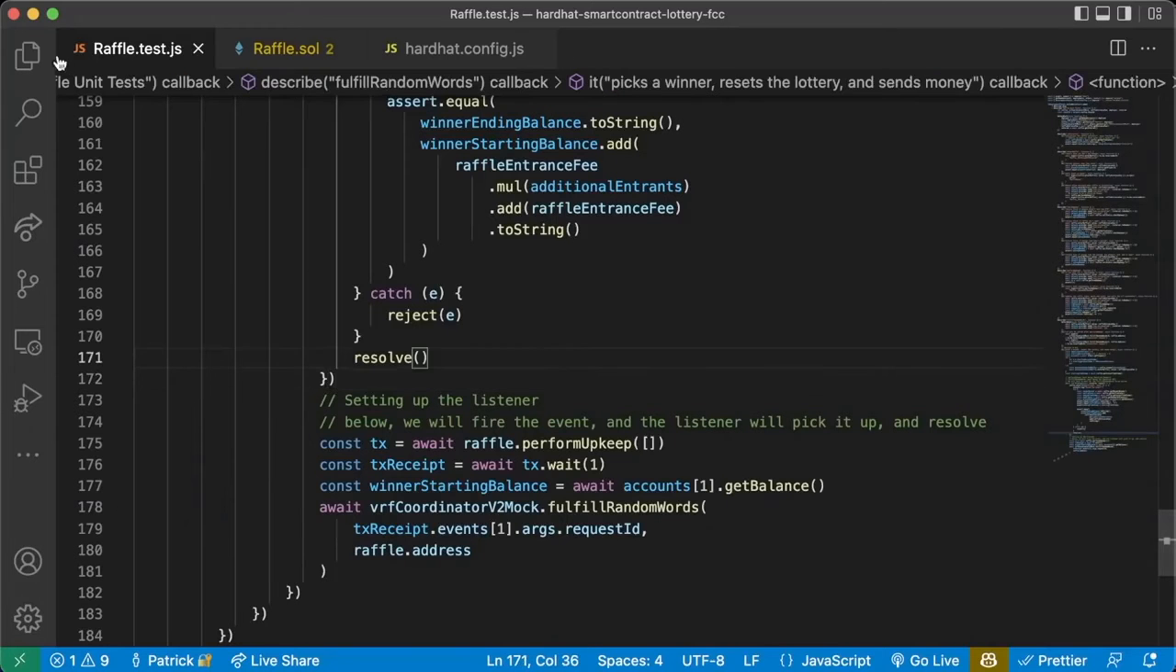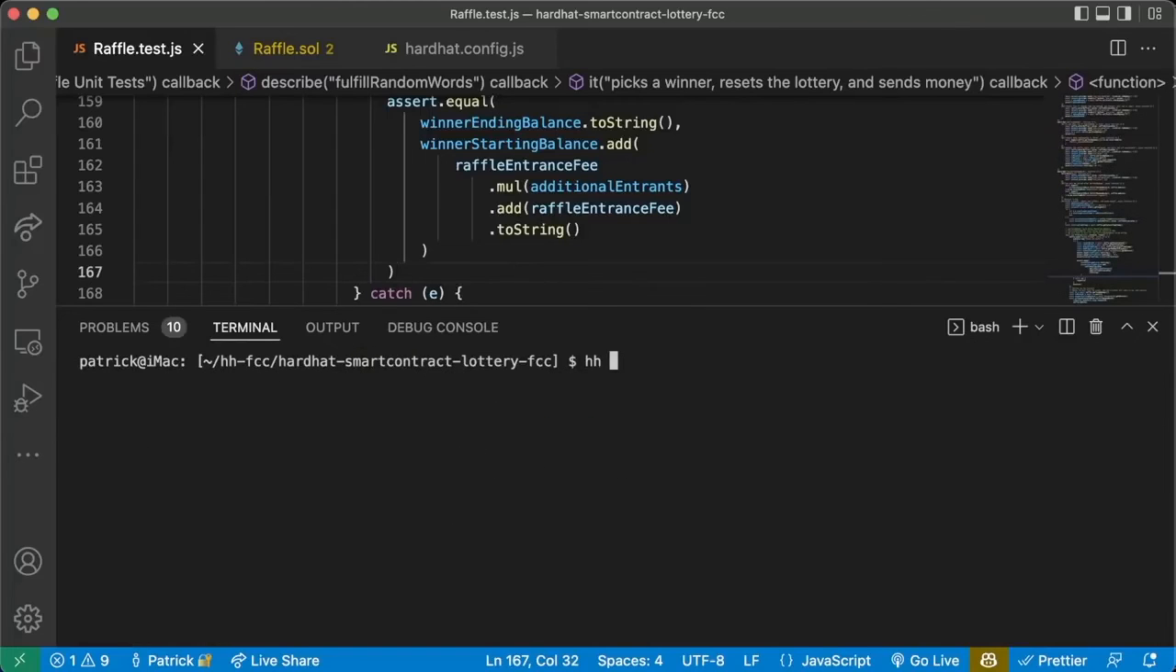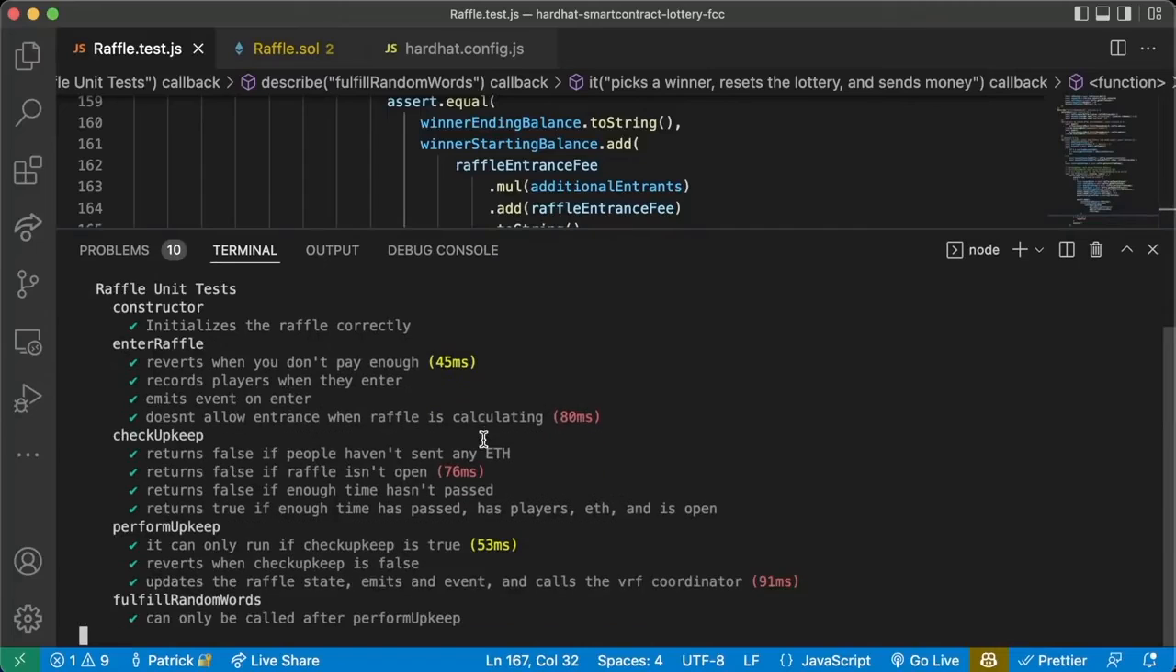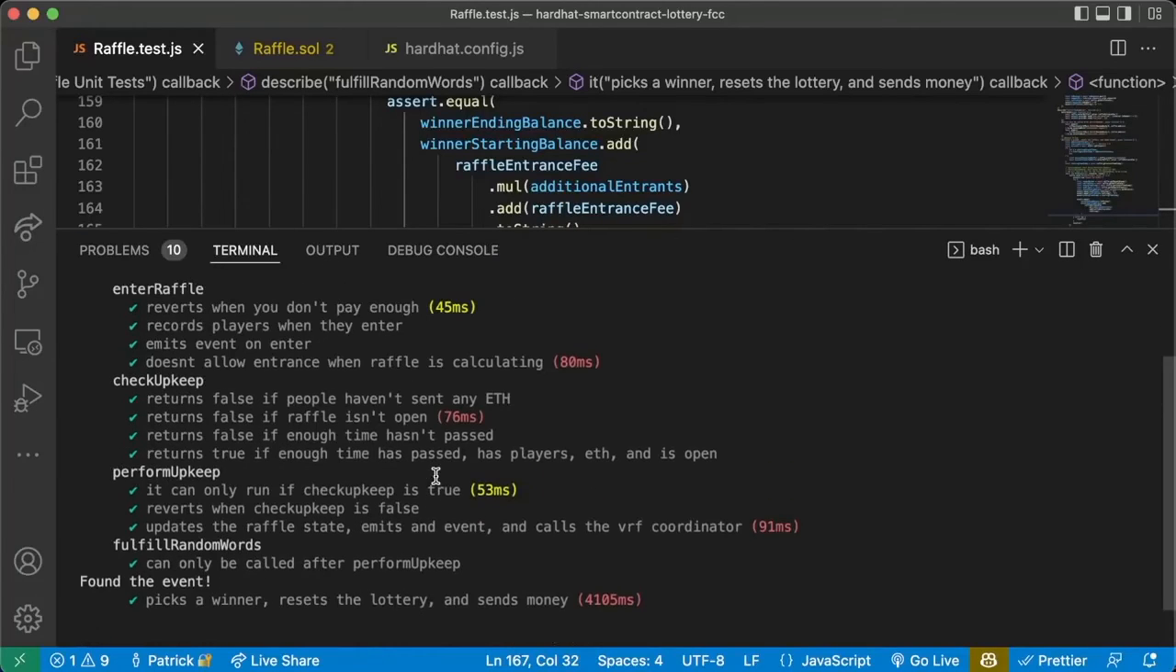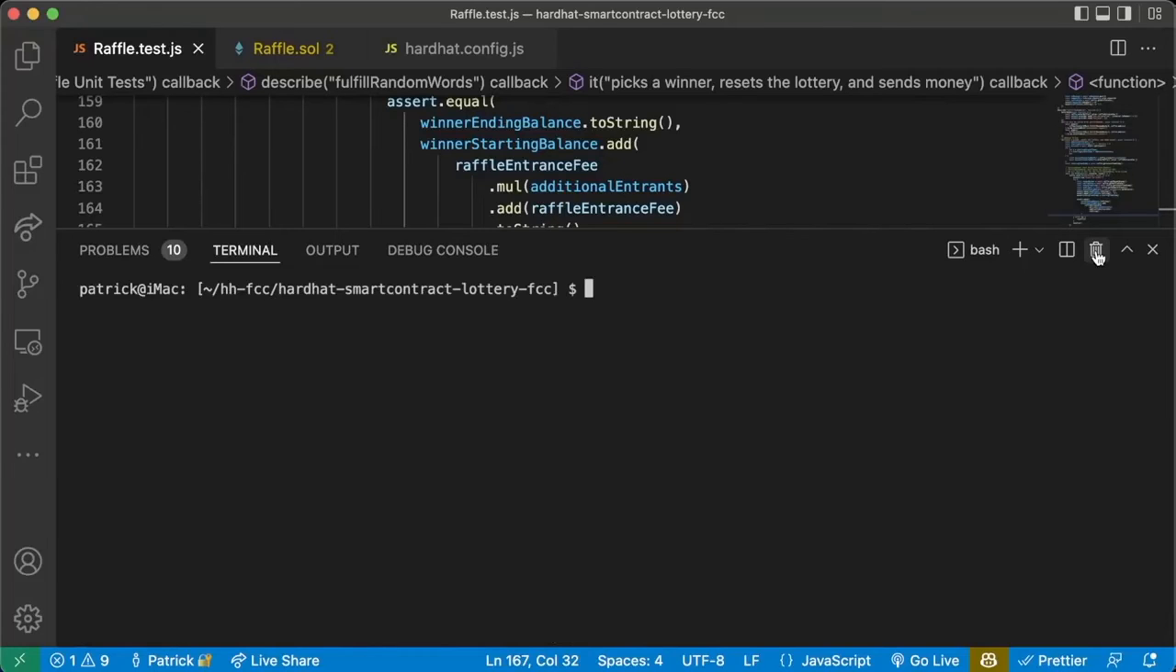But okay, we have just built some fantastic tests. Let's go ahead and just run HH test to see if all of our tests are going to pass. And wow, 14 passing, everything is passing here. We are looking good. This is fantastic.